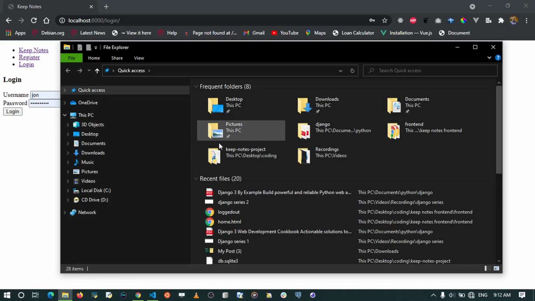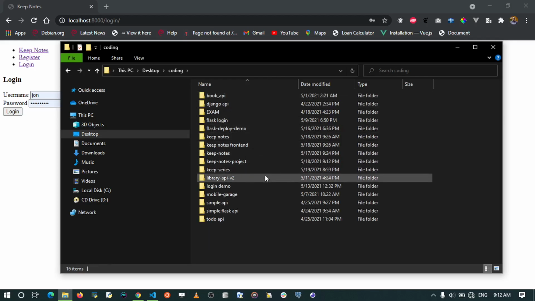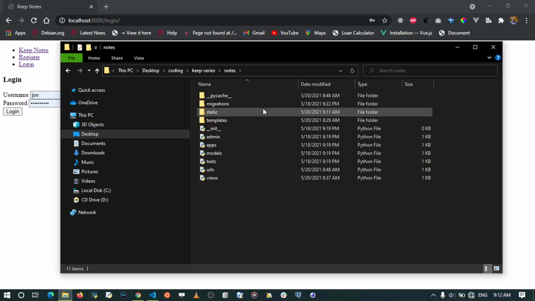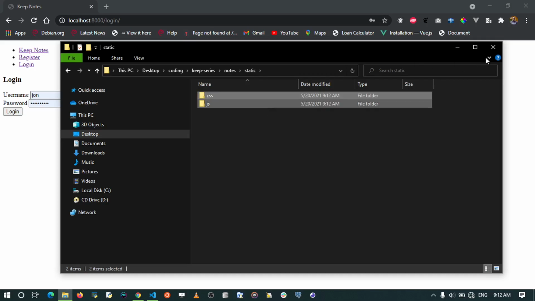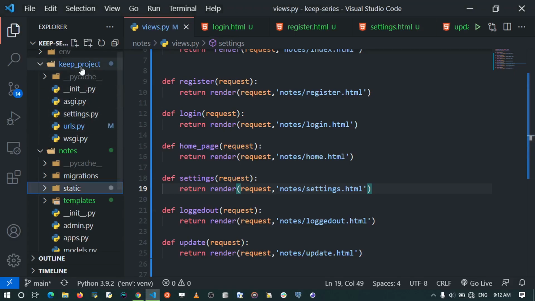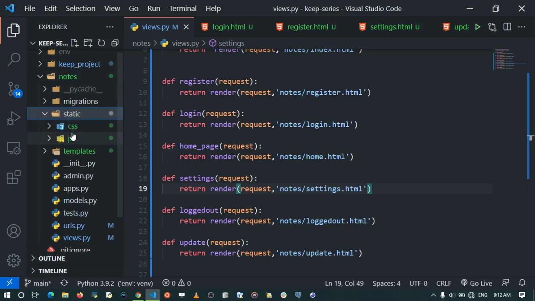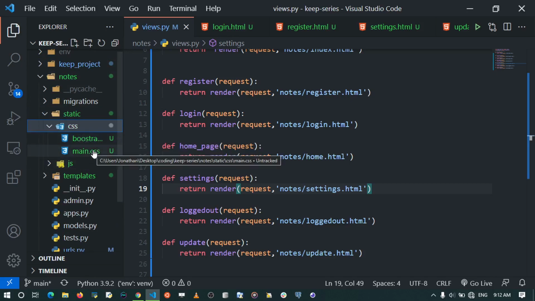Then go back to our desktop, to our application. I'll go to the notes application, then go to static, and paste our files. After pasting them, we'll go back to our code, and we have our static folder that has our CSS files. So we have bootstrap.min.css.